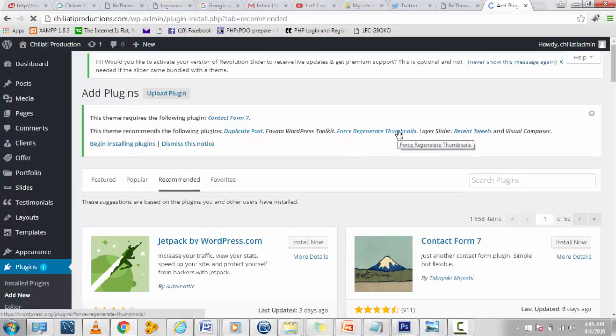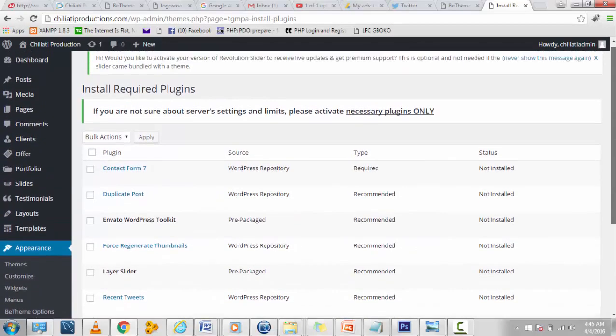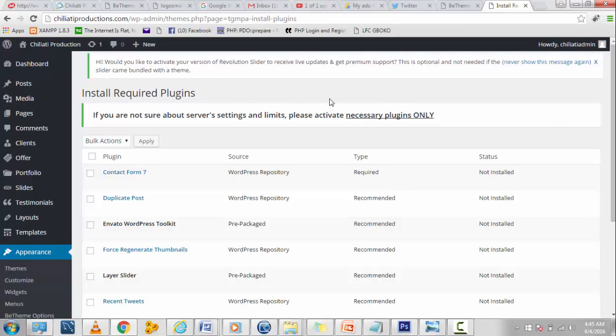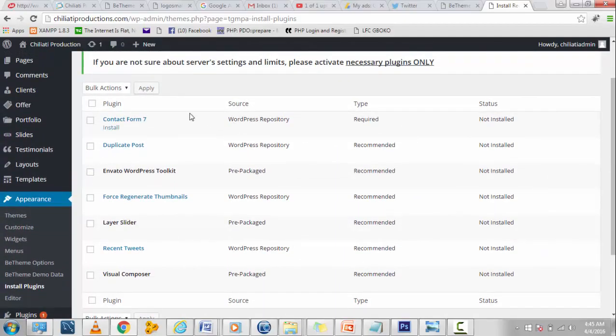Okay, we quickly began to install these plugins. All right, so now this also shows you, remember I told you that as we go on we import more plugins. So here we have some of the necessary required plugins that we need to install before we can go ahead in our design. So for example, Visual Composer, very important, is not installed. Recent tweets too. Which other one is very important? Contact form, very important, it's not installed.